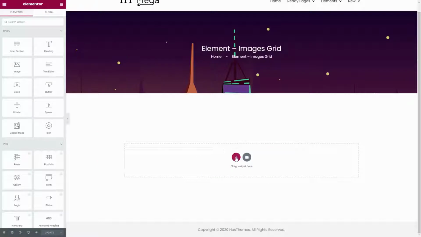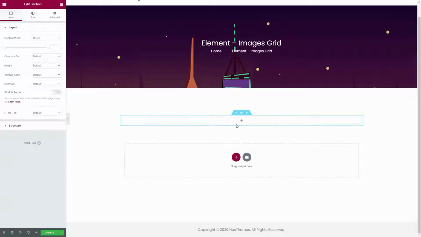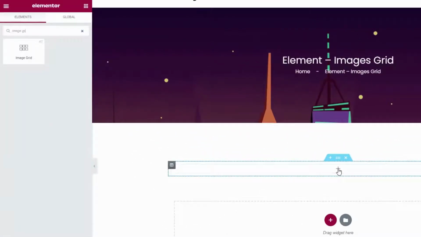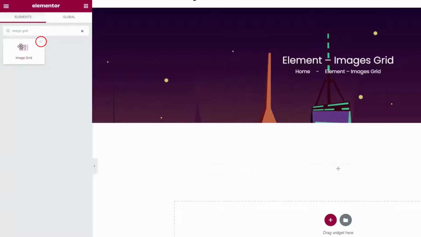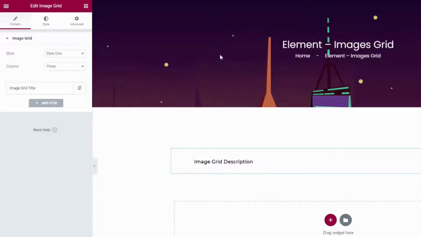First of all, create a section by clicking on the plus icon. Then search for the image grid widget. Drag the widget to the section. In this panel, you can select a style for the grid images. Set the number of columns from here.